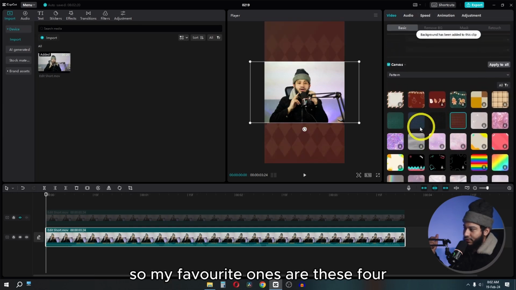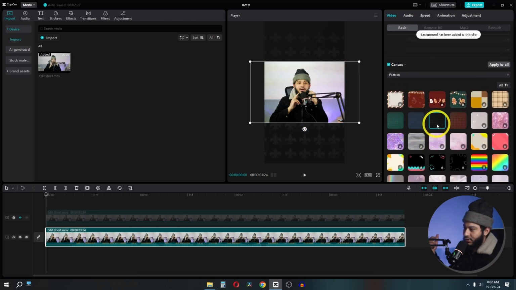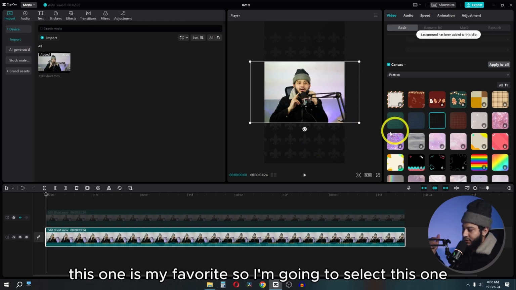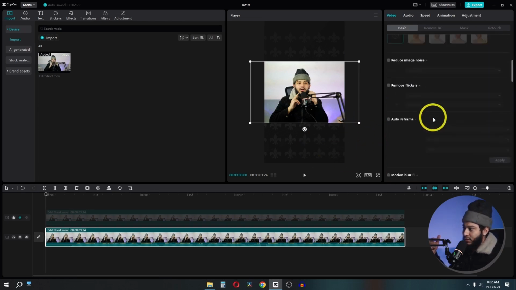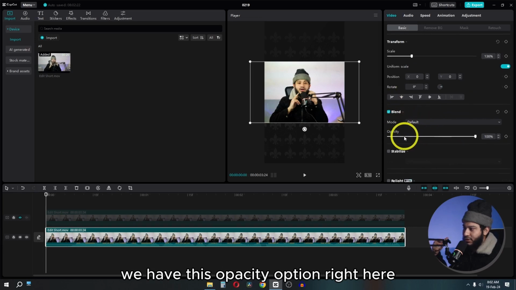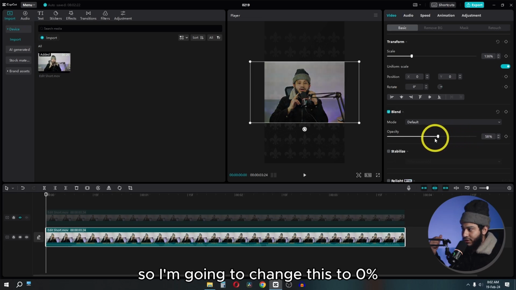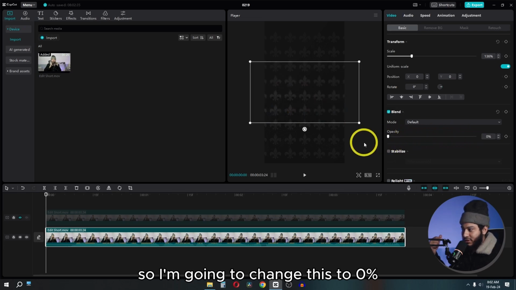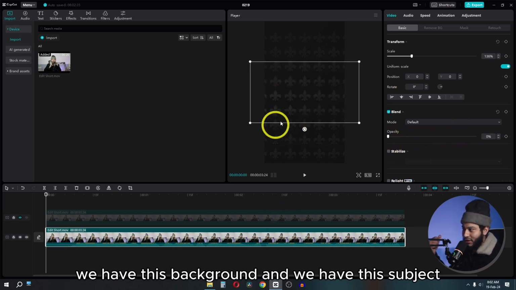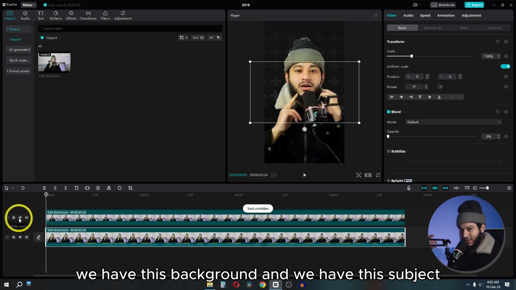My favorite ones are these four. This one is my favorite. So I'm going to select this one, and as you can see guys, we have this opacity option right here. So I am going to change this to 0%. And now as you can see guys, if you notice, we have this background and we have this subject.